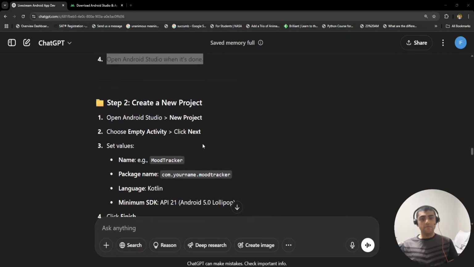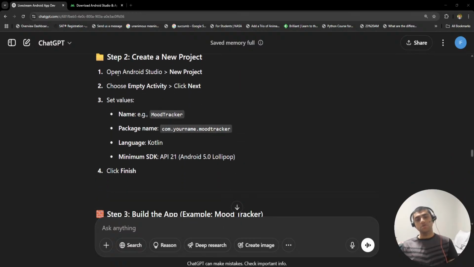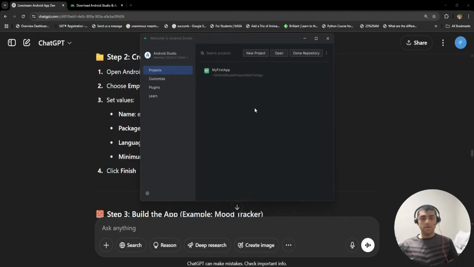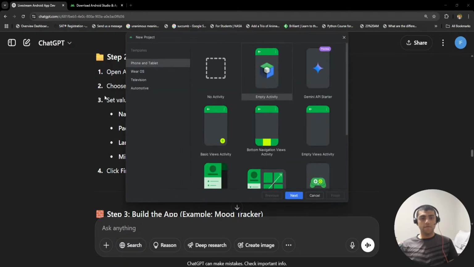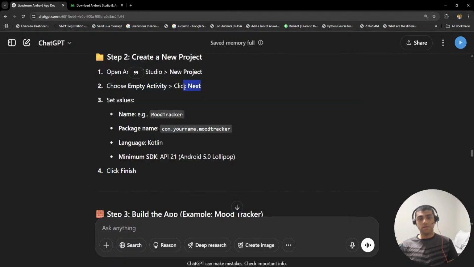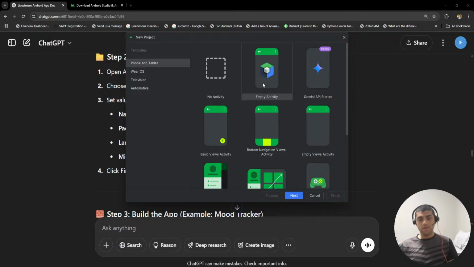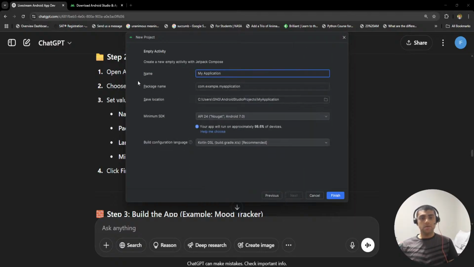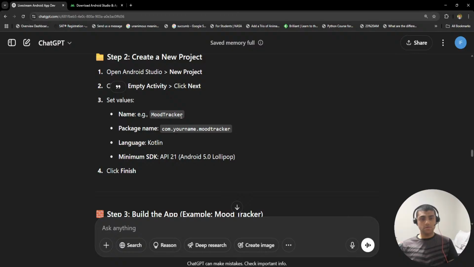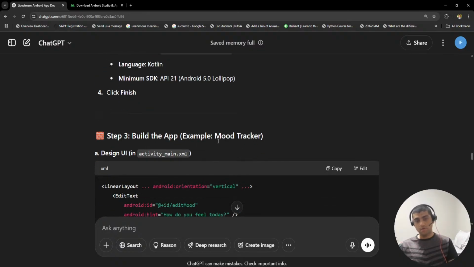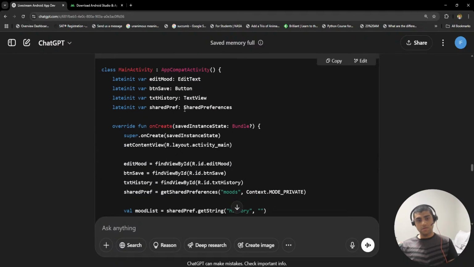Now after that we have to create a project. We open Android Studio and click on New Project. Again we go to New Project and choose Empty Activity and then click Next. You can see over here Empty Activity, and then we click Next. Now over here we set values. So we say mood tracker, or whatever you want. And this is the example for the mood tracker.